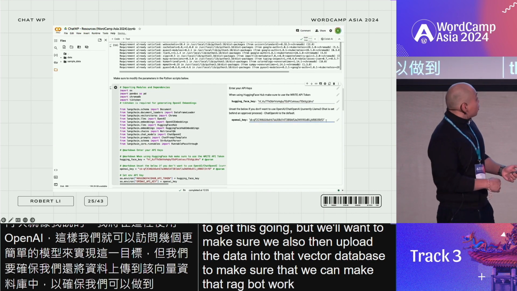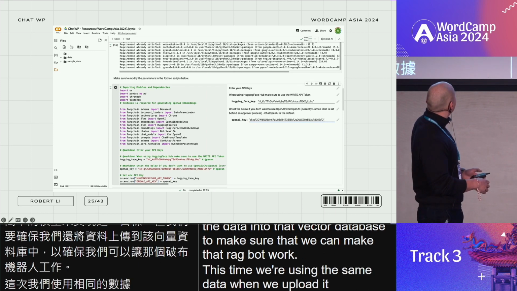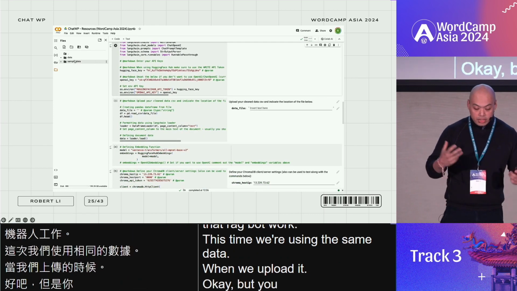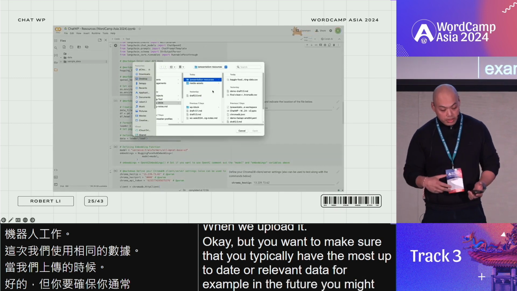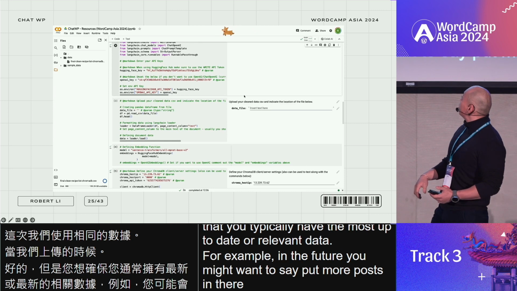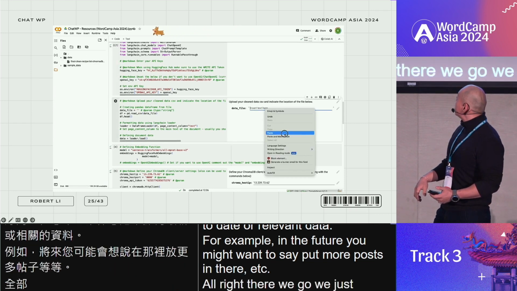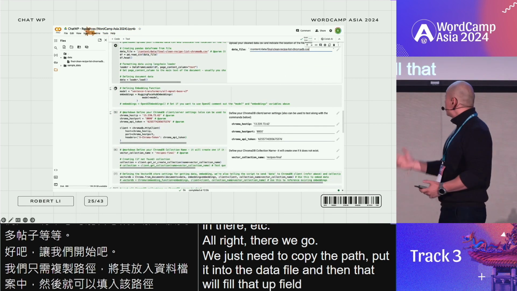This time, we're using the same data when we upload it, okay? But you want to make sure that you typically have the most up-to-date or relevant data. For example, in the future, you might want to, say, put more posts in there, etc. All right, there we go. We just need to copy the path, put it into the data file, and then that'll fill that field out for you, and then it's now referencing that data.